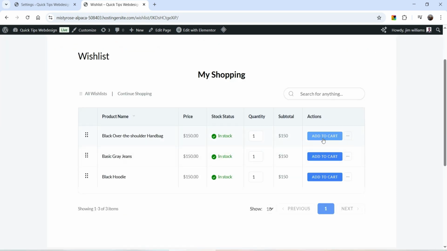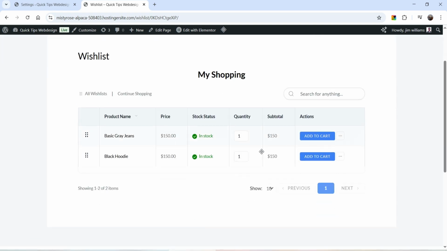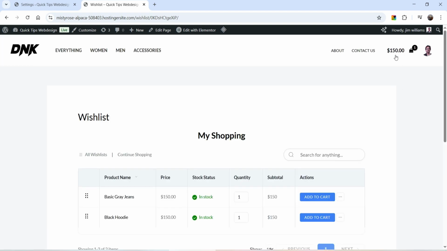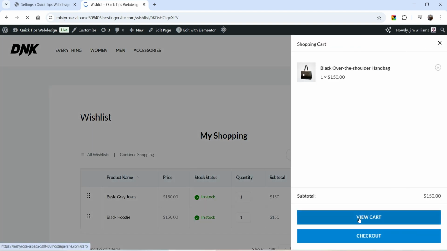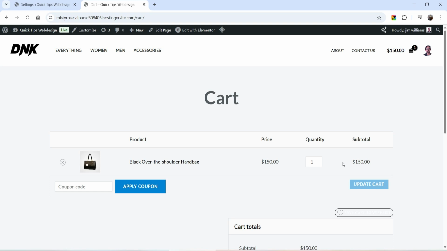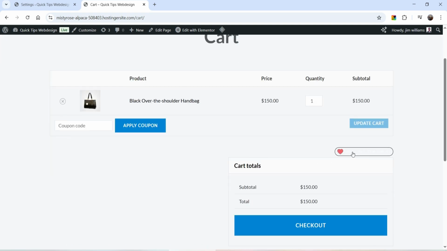From here I can add the product to the cart. So let's click on add to cart, and the product is added to the cart and it is removed from the wish list. So if I go to product cart, I can see the product in the cart, and on the cart page also we have this button here, save to wish list. Again, the text is not visible. I can customize the layout of the cart page.